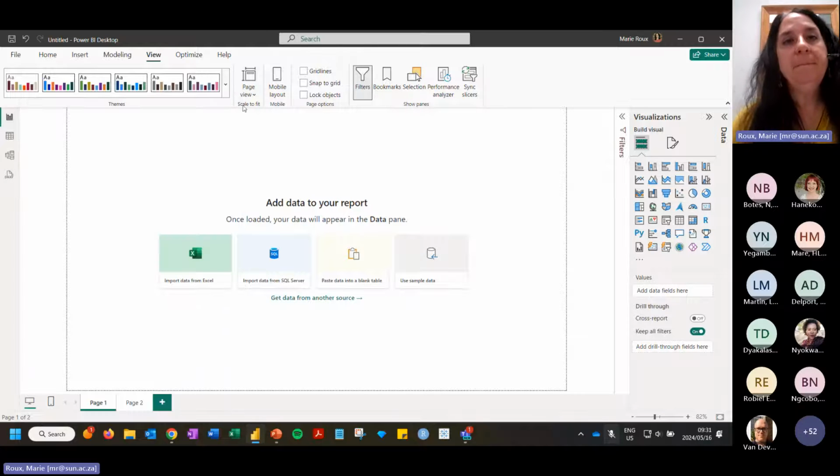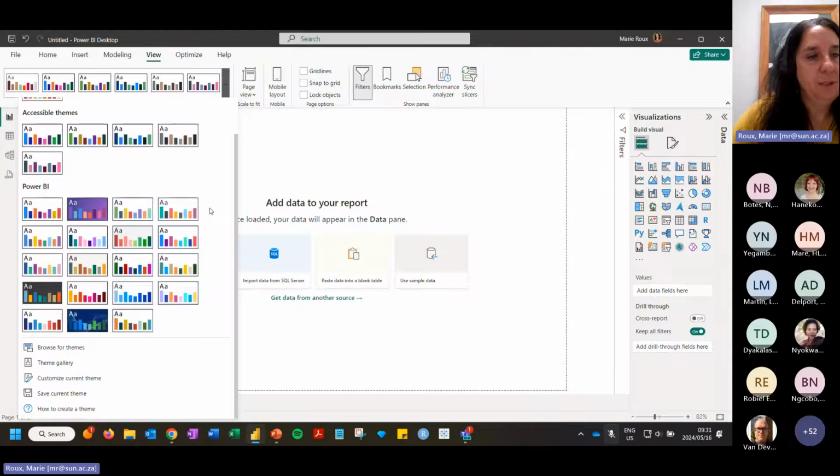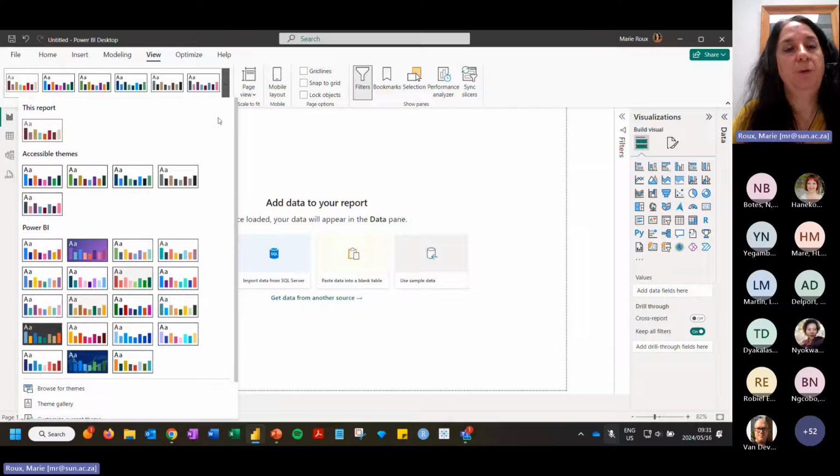Okay, so that's now the colors, but you can see there's also quite a number of other themes that you can choose. You can also customize your own themes and create new themes. And there's a theme gallery that will take you online to the web, where you can also choose other themes. So there's quite a large display of that.